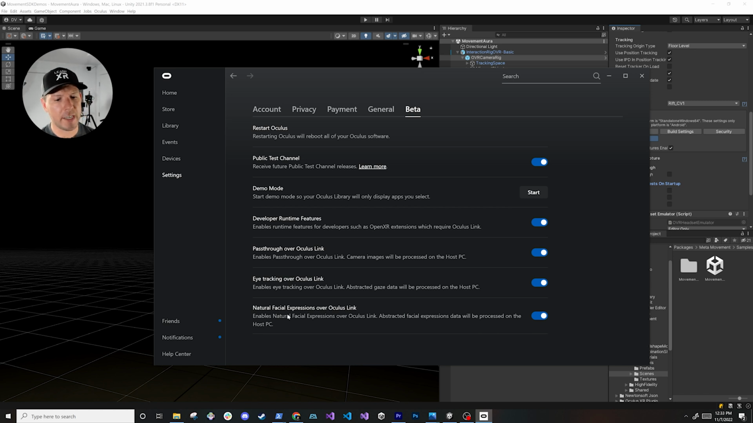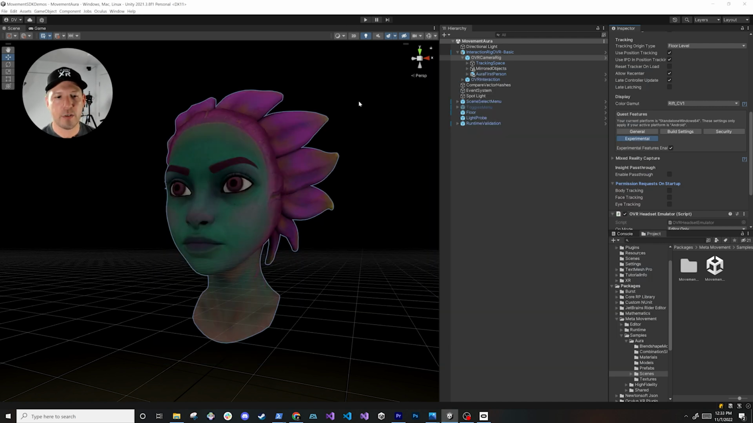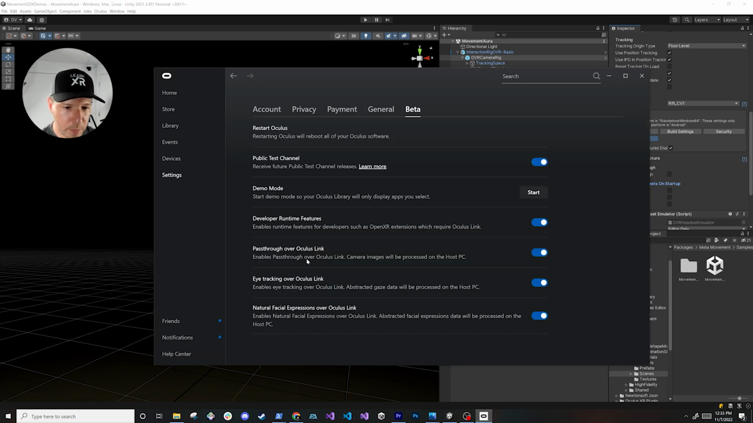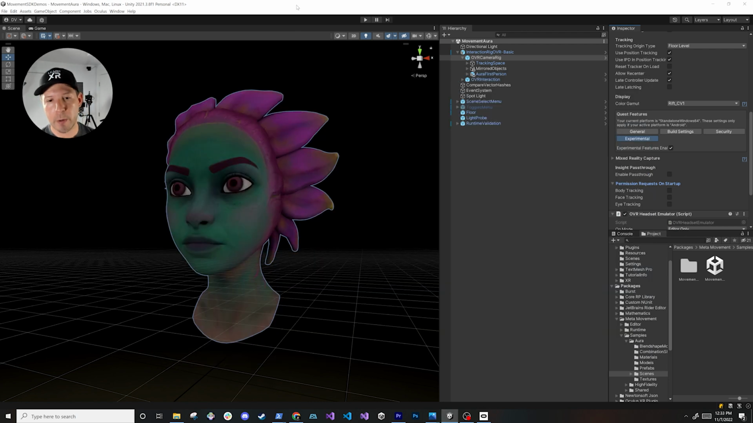And then eye tracking and natural face expressions over Oculus Link, make sure that you have those enabled in here and also on the device by going into the settings on the actual device. And this is cool because it'll allow you to basically play this scene and run it in runtime. The only problem with this right now is you can't really test body tracking with Oculus Link, because there's really not an option here to enable body tracking through Oculus Link. And I also reported that to the repo issue, so you might see a comment there from me, because that's basically currently not working.